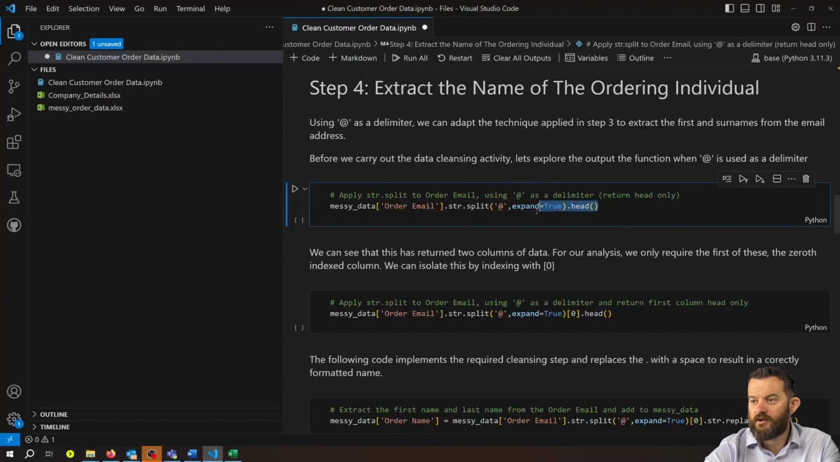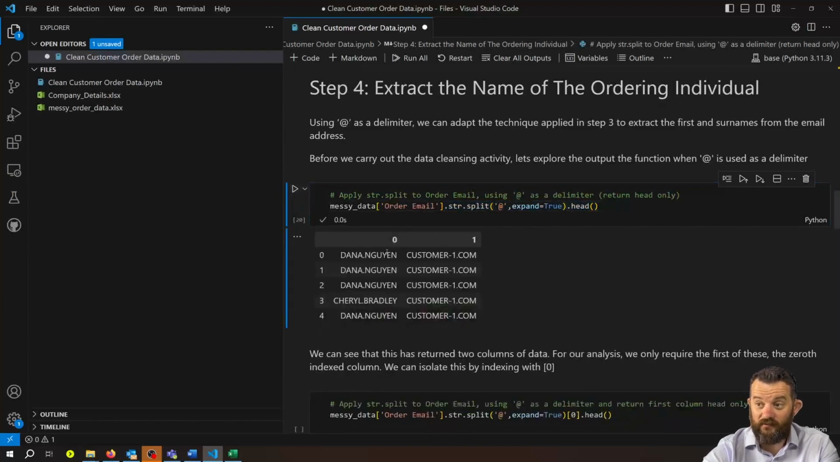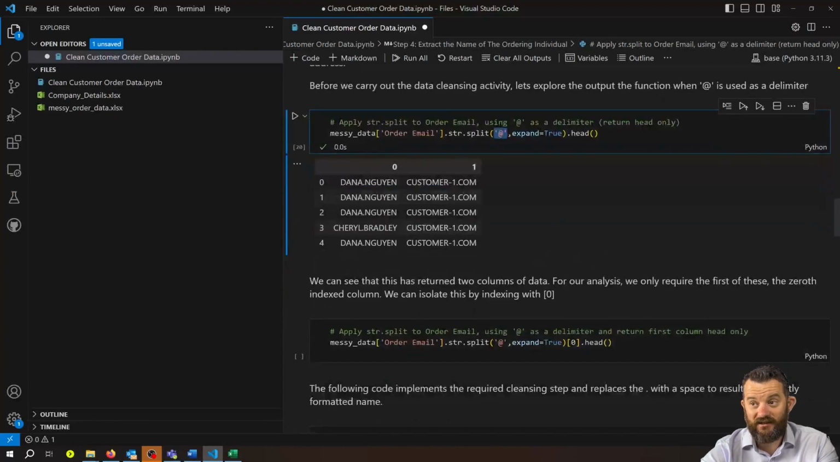The first line of code you can see here will apply a split function based on an @ symbol. We're going to expand the data, and if you recall from the last step, that will give us a data frame split into 2 columns based on the @ symbol being the delimiter. Column 0 has the name in that we're interested in, and column 1 has the company name. Now for this example, we only need the data that's contained within column 0. So we're going to index this data frame using the square brackets and 0 to just limit the data to this first column.